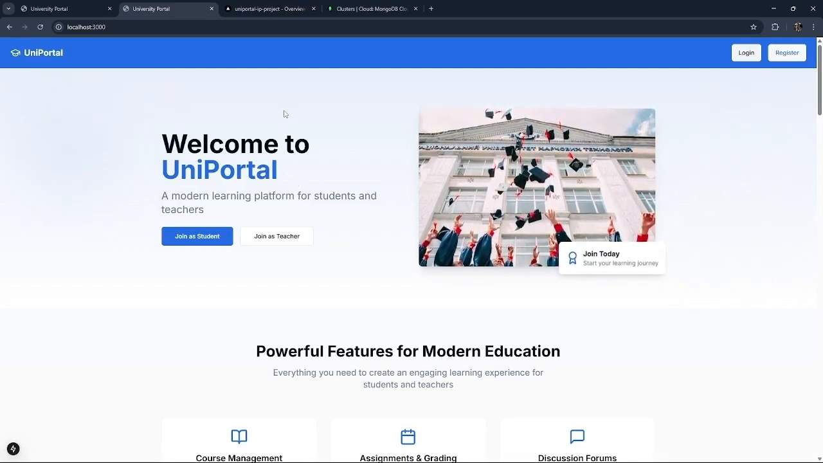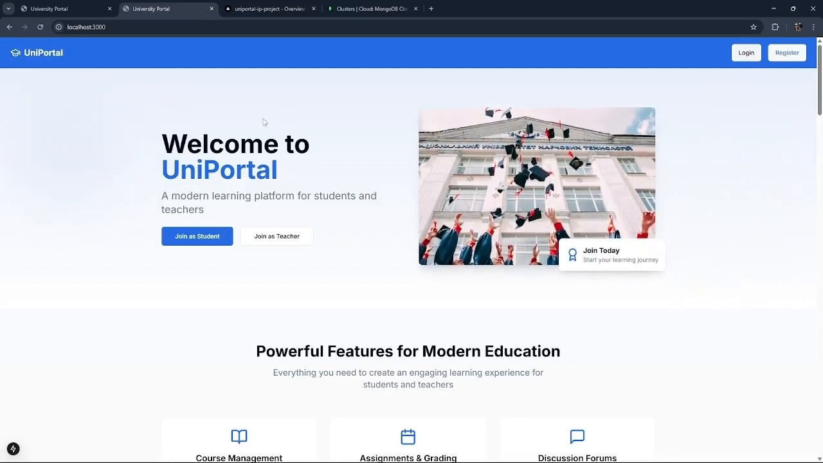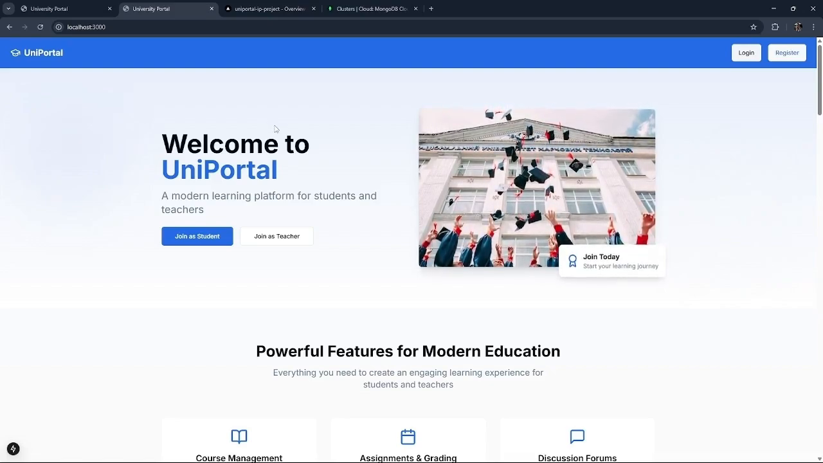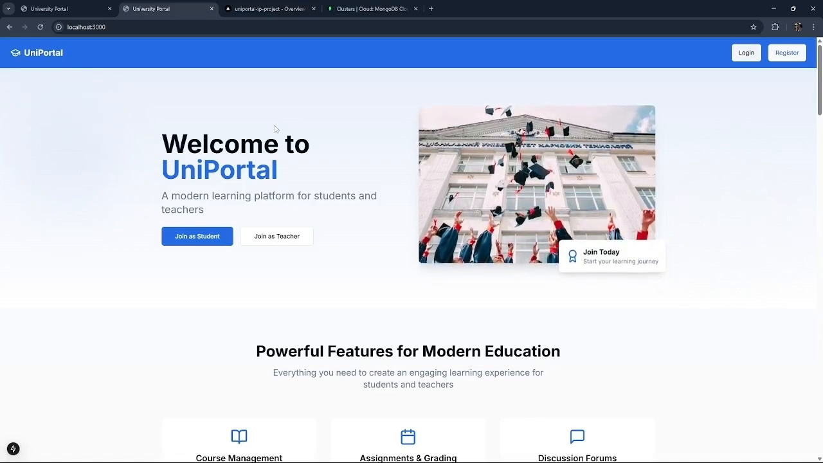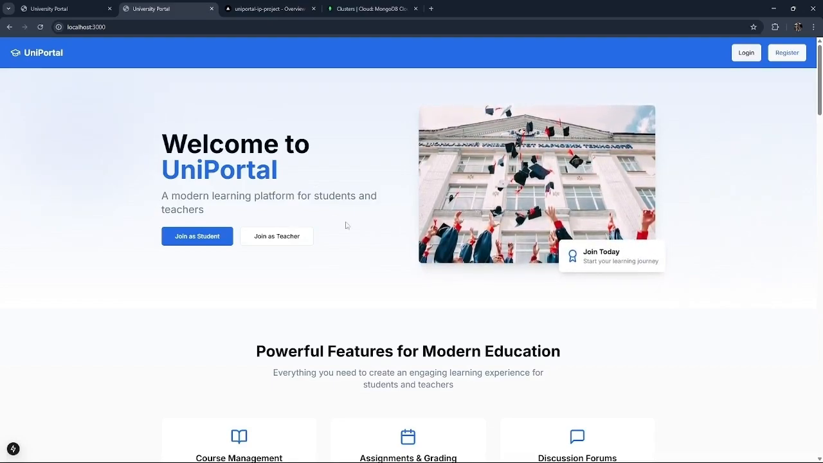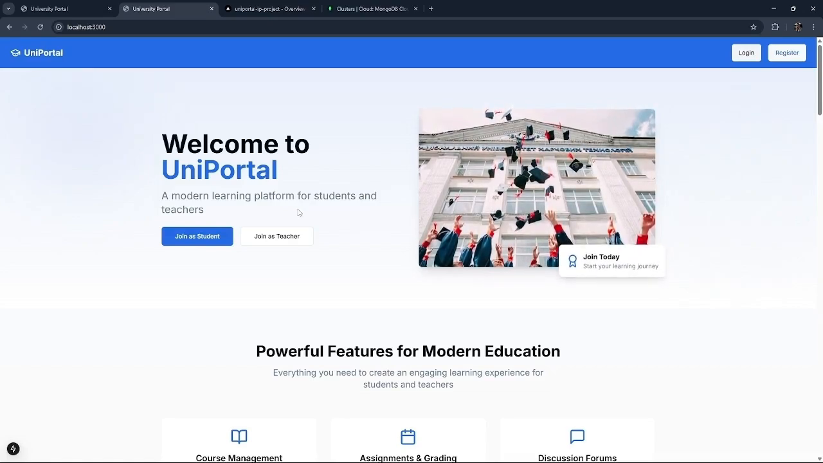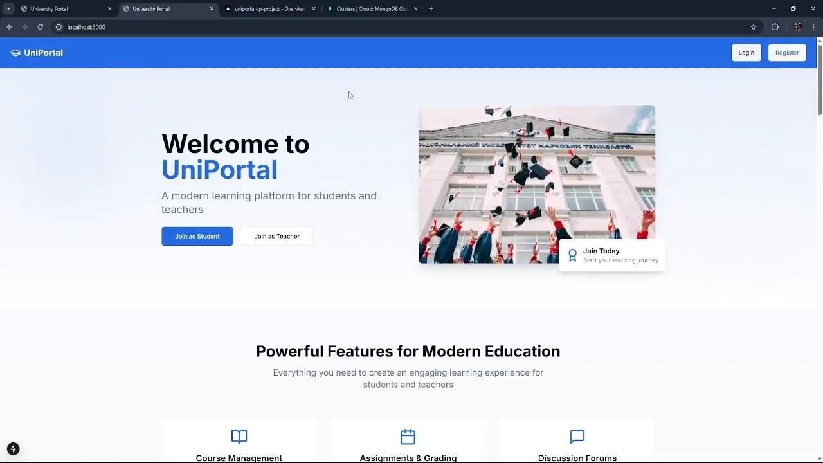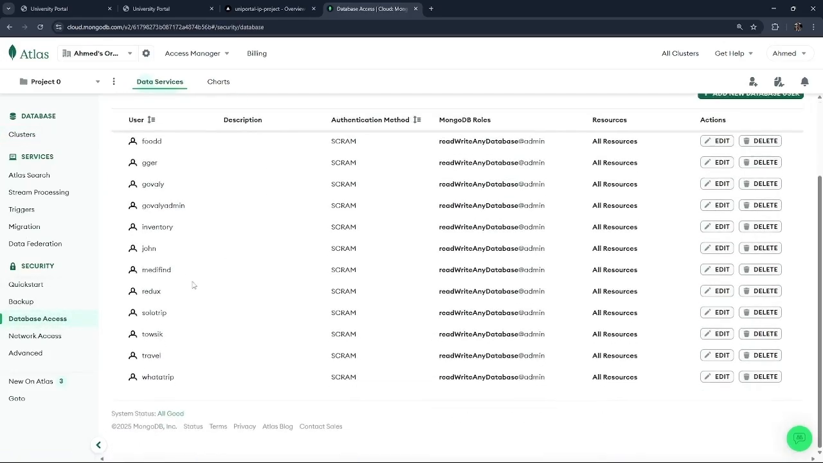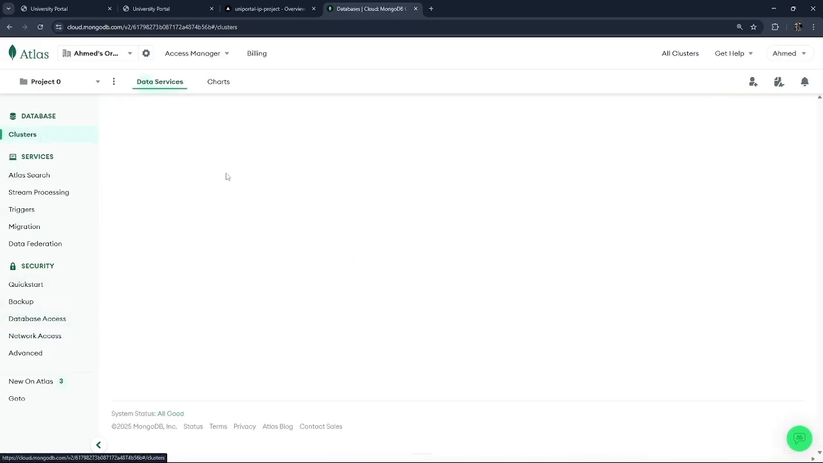This is basically an online learning platform which gives students and teachers their own dashboard to manage courses, assignments, and discussions as well. We built this project using the MERN stack, which includes MongoDB, which stores all user data, courses, assignments, and all the messages. As you can see, this is our MongoDB databases, and we have our database access right here, and we have our cluster.